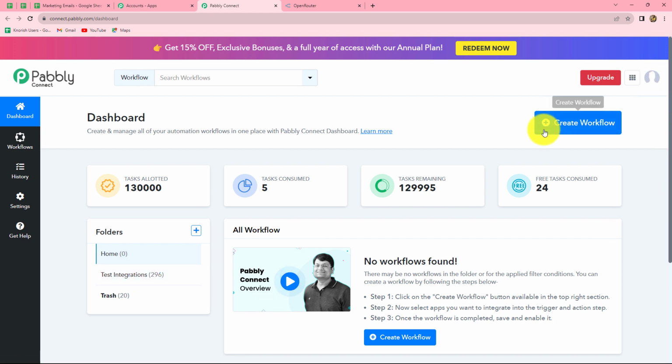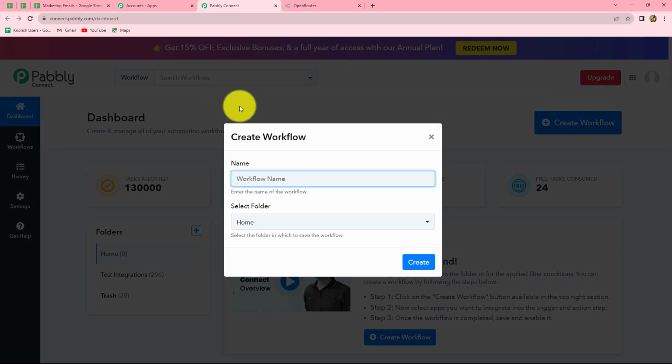Now, in order to create a new workflow, we have to click on this create workflow option given on the right corner in blue color. So let's click on it, and here a dialog box appears which is asking us to provide a name for this workflow. So first of all, let us provide a name here: automatically generate marketing emails with OpenRouter. I have given just a basic name which came to my mind. You can give any name to your workflows according to your choice.